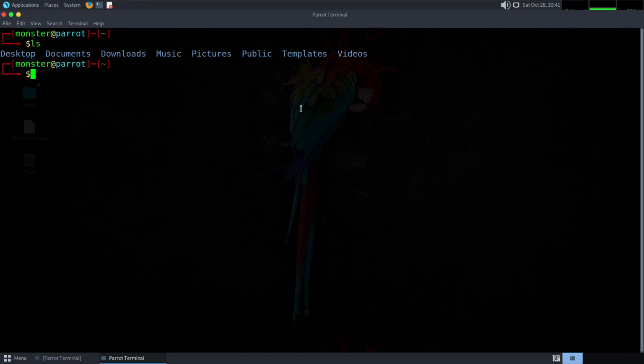Okay, if I'm curious to learn what my current directory is, I can literally type pwd. pwd will let me know that right now I am in my /home/monster directory, and this monster directory contains all the directories, that are Desktop, Documents, Downloads, Music, Pictures, and a lot of other things. You can clearly see it on the screen, in the terminal.